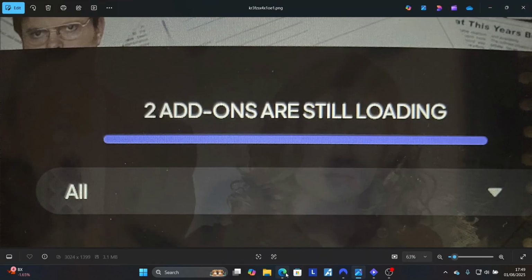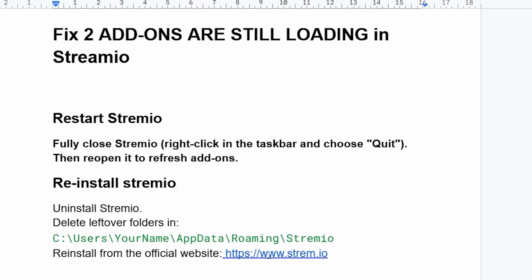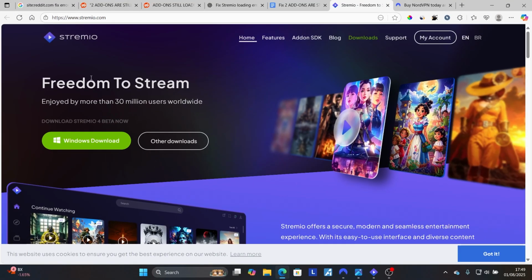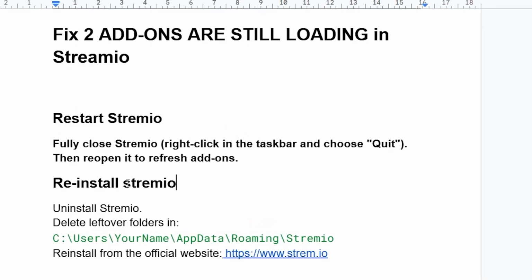After deleting this folder, go to this website here, which is stremio.com, to download Stremio for the latest version. Select here Windows download to download for Windows or any version that you're using on your device. After reinstalling, try to relaunch and check if the problem has been resolved.